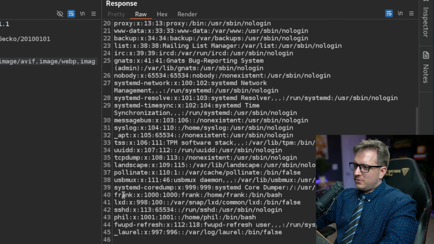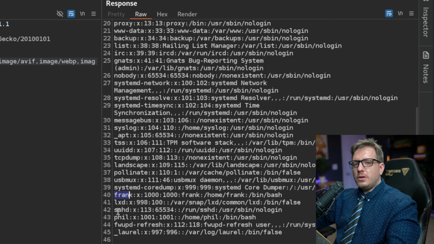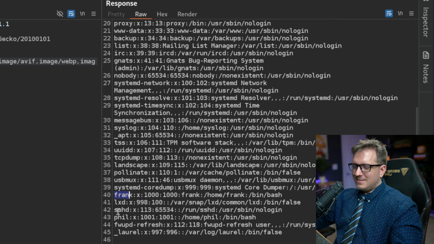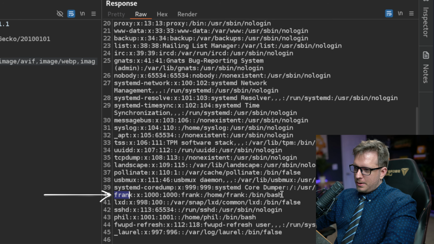So we're trying to figure out, okay, here's Frank, what users are we able to discover that we may potentially start our attack vector with. So Frank is showing up. He has a bin bash and he has a home directory. So that's awesome. And so does Phil. He has a home directory and he has access to bin bash.